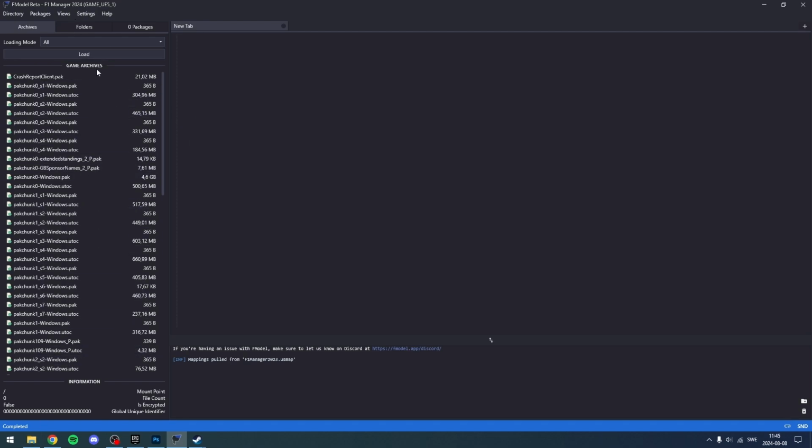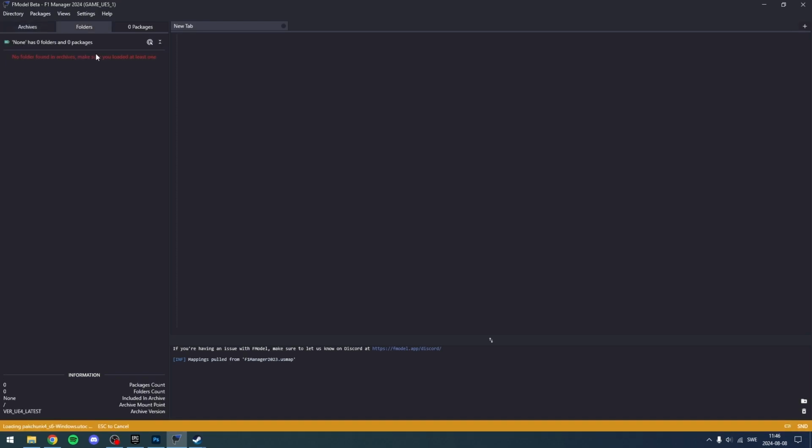Either you can go through them and check what's in each one of them, but that's kind of inefficient. So click, or you see here it says loading mode. You're going to click that because it's going to be on multiple from on launch. Click all, click load, and now it's going to launch like this.